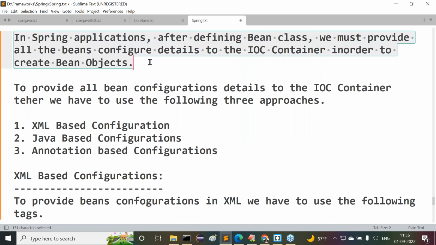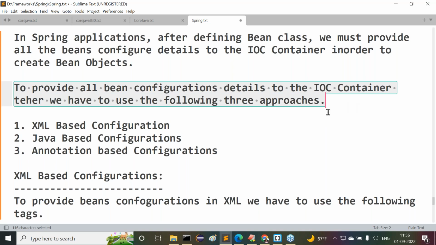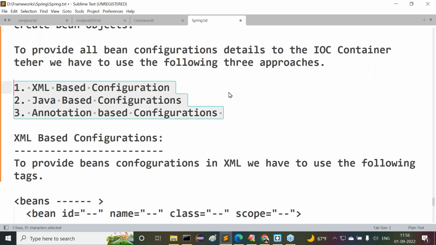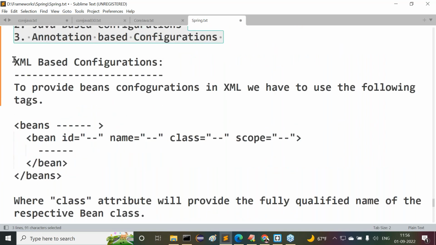In Spring applications, after defining bean class, we must provide all the beans configuration details to the IOC container in order to create bean objects. Okay, to provide all bean configuration details to the IOC container, there we have to use the following three approaches. What are the three approaches here? Now tell me. One is XML based configuration. Second one is Java based configuration. Third one is what there? Annotation based configurations. Okay, where we started with like what there? XML based configurations. To provide beans configurations in XML, we have to use the following tags.